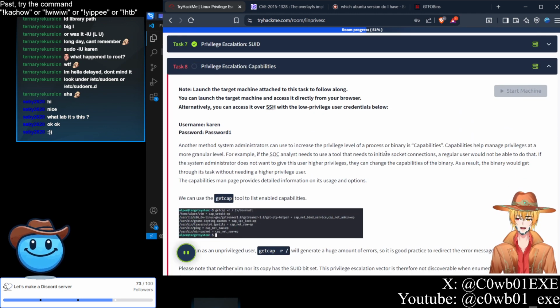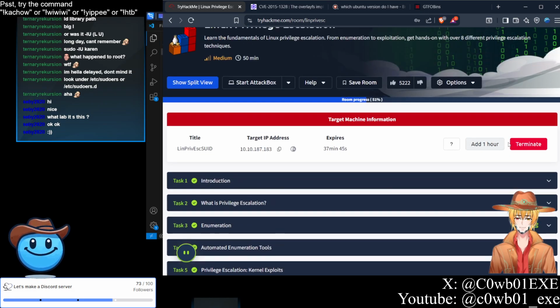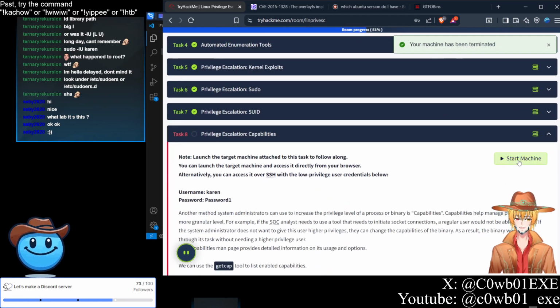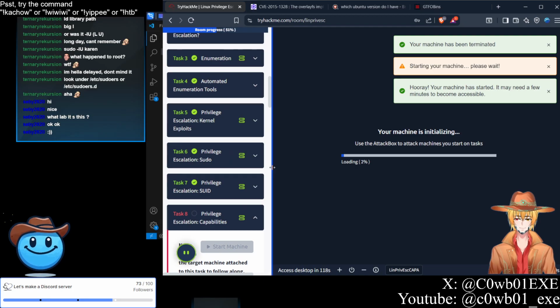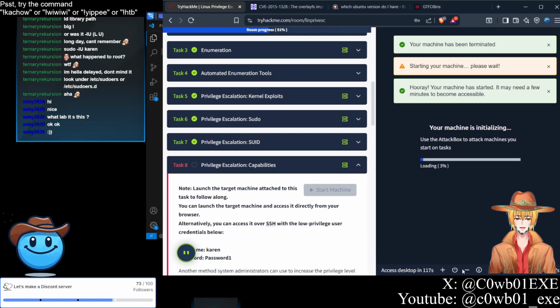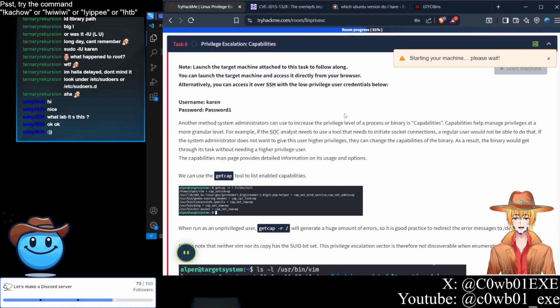Also, a weird caveat to this is every section, every task, you have to turn off the task and then start the new machine. That's how it's able to set it up properly. Okay.